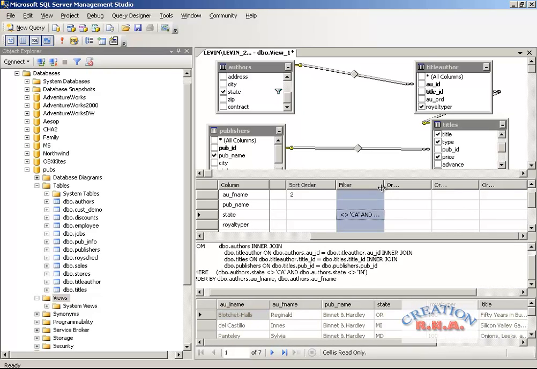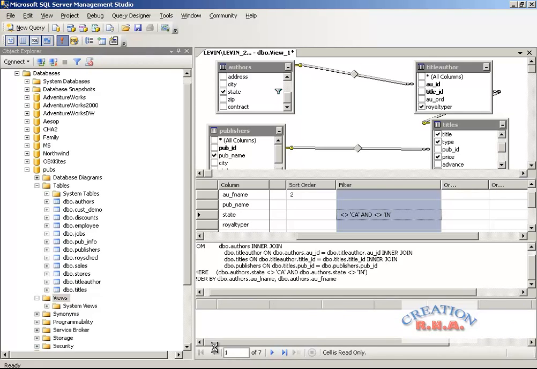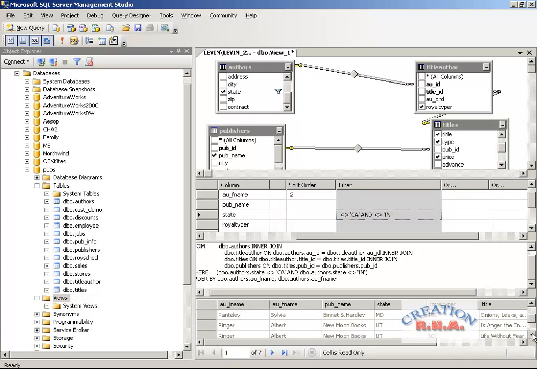Now suppose I wanted to get the states not equal to California and Indiana. I have to use this syntax: not equals to CA and not equals to IN, that is Indiana. It will generate the SQL, and then I can execute the SQL and see whether the result is true or false. As you can see from the records, there is no record for CA and there is no record for Indiana. All the records for California and Indiana have been eliminated. This is how the SQL has been created.